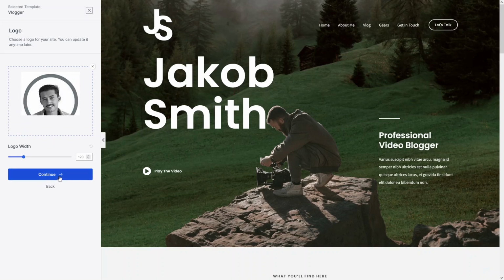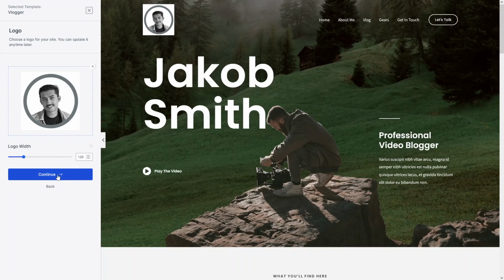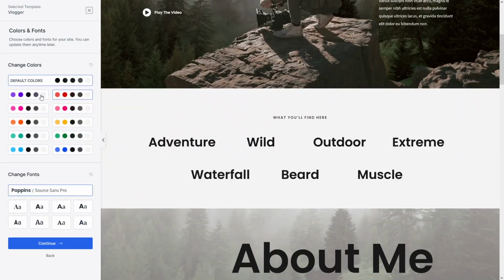Alright, so let's click on the continue. We can also change the width of our logo, but right now let's click on the continue, and as you can see here, we have our logo here. So let's just click on the continue. Okay, so we can also change the theme color from here. So let's click on this theme, and as you can see that we can actually change the theme color from here. So right now I just go with this default color.